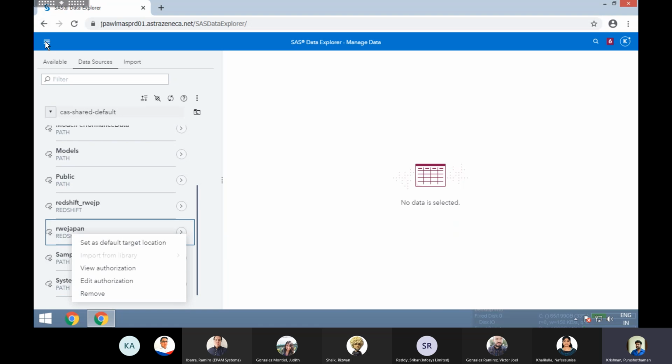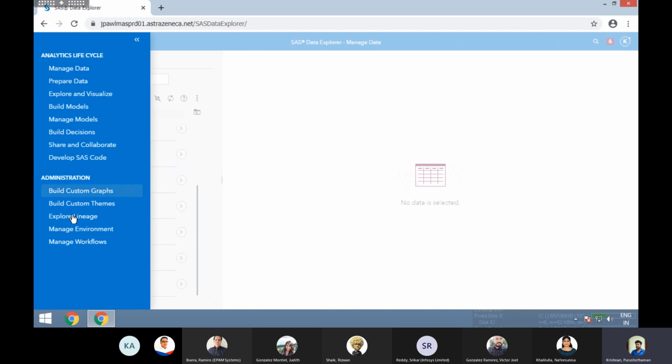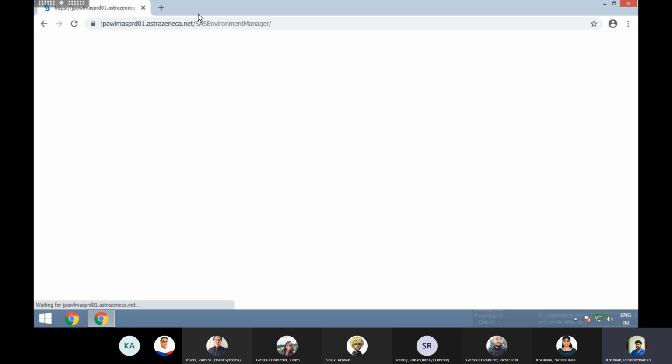For that, you just need to go through the environment manager. The main thing is that we don't have a metadata manager or the grid. Here everything is managed through the environment manager. Just click on manage environment. It will point to SAS Environment Manager.